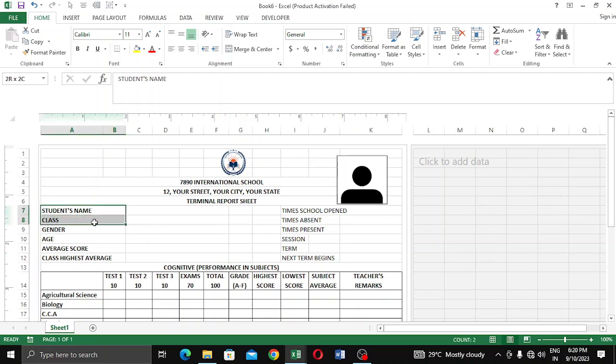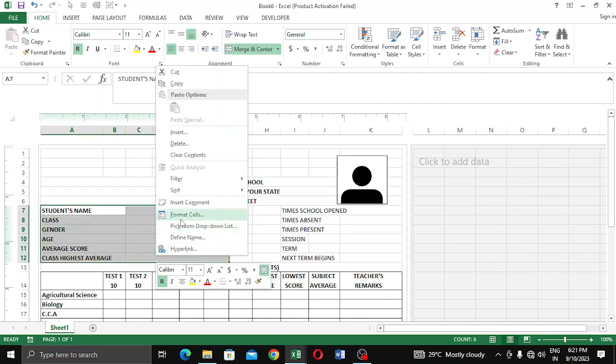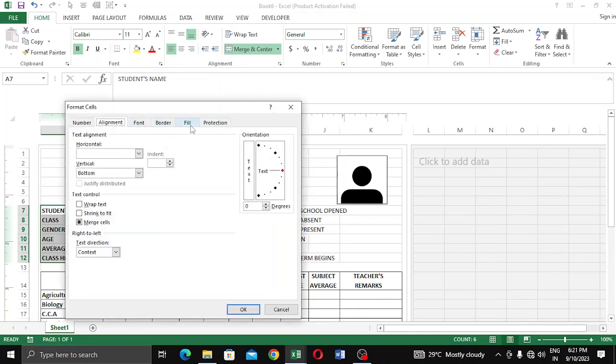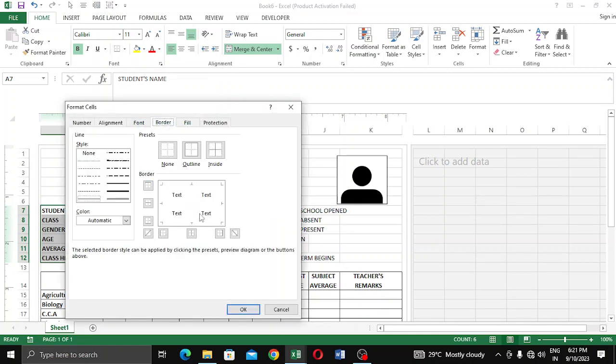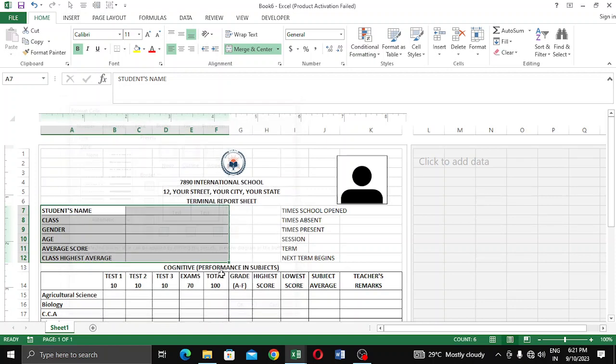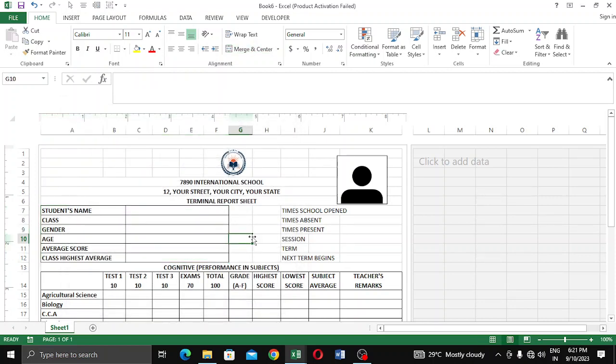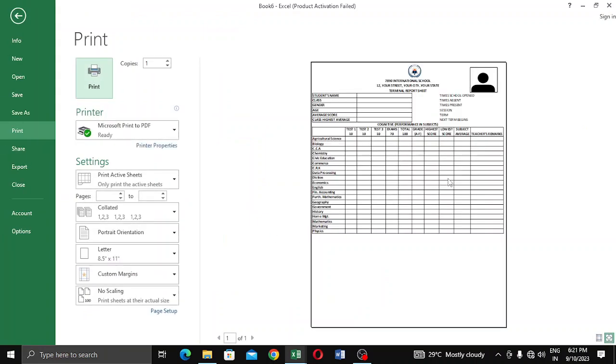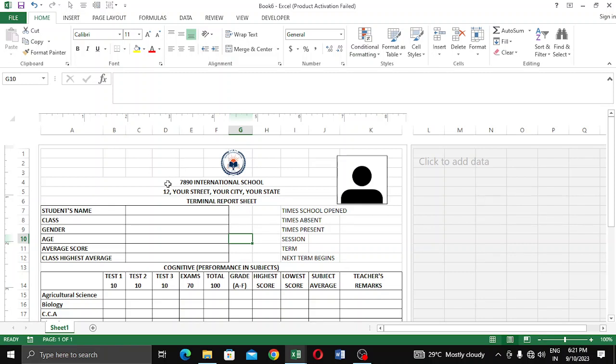So you highlight all, right click, format cells, border. Okay. So you see this. Let's print and see. If you observe, it's looking more like a report sheet. But then there is nothing at this other end because we've not put borders around it. So let's go back.